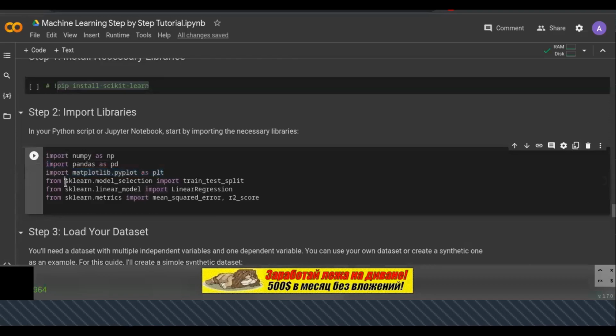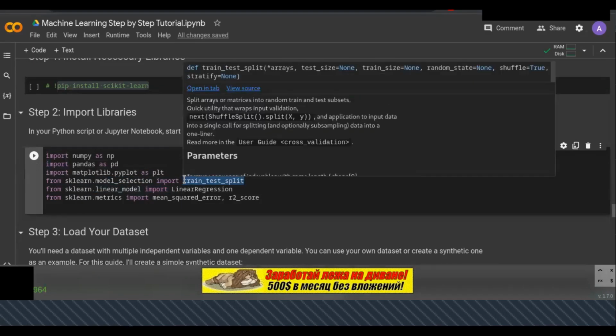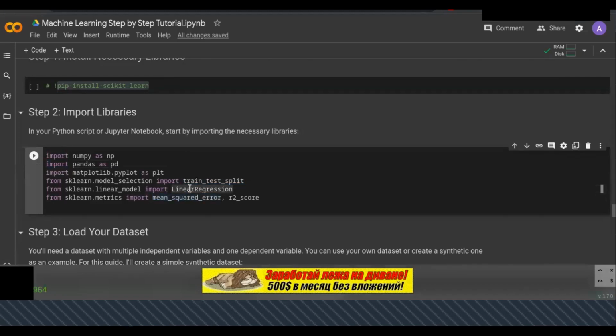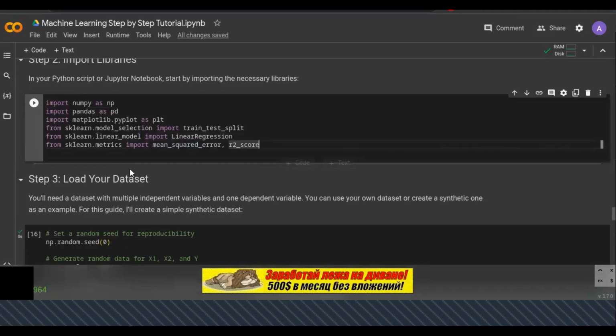And import the train_test_split method from model_selection in the scikit-learn library, because this helps us split our dataset into training and testing sets, and the LinearRegression model from linear_model. And you can import mean_squared_error and r2_score. These functions help us evaluate the performance of the model. Okay, once you import all the required libraries in step 2, we go to step 3.